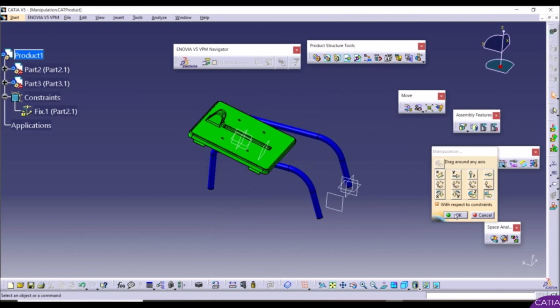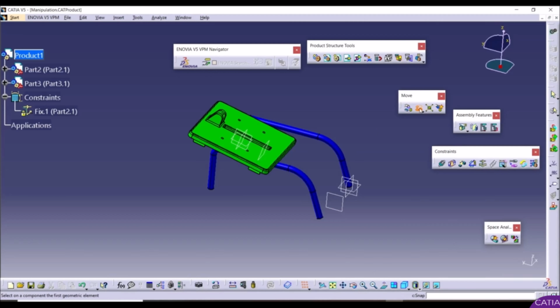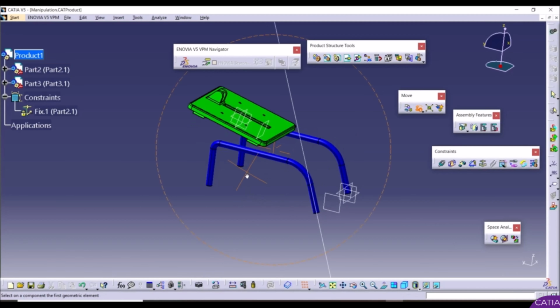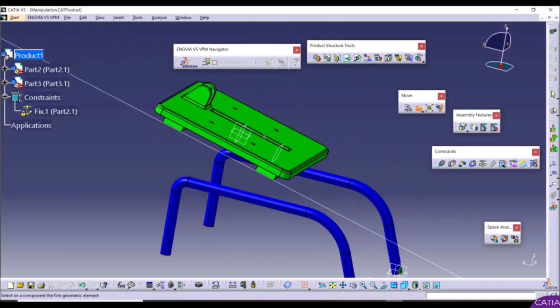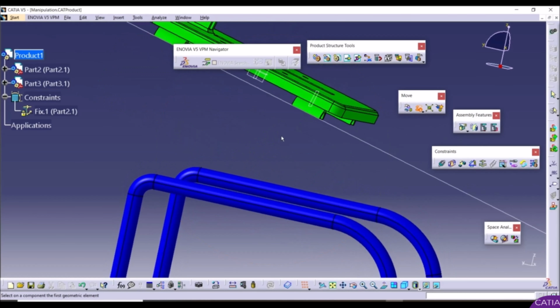Let's click OK here. Now we're going to show another tool, and this is snap. With this tool, you can move parts by snapping elements, edges, or planes of two parts. For example, let's select this one here. Now let's go down, let's get closer. Let's go to this cylindrical part, this one here.